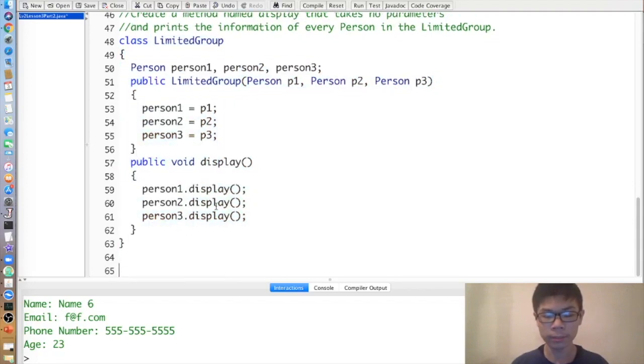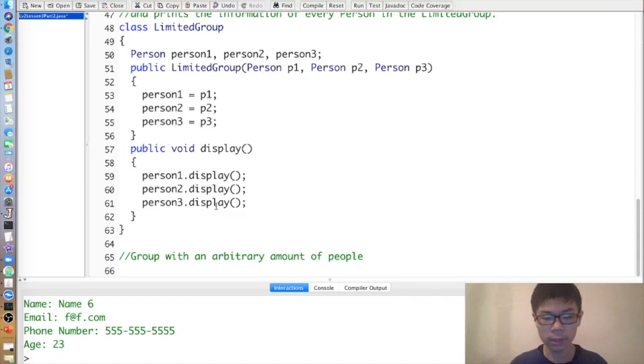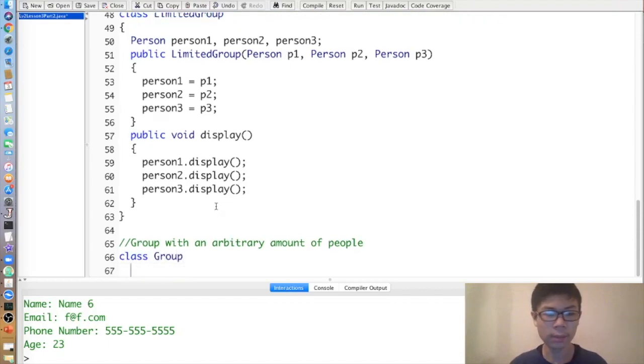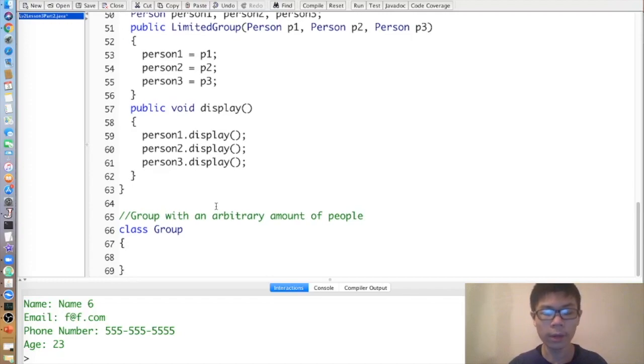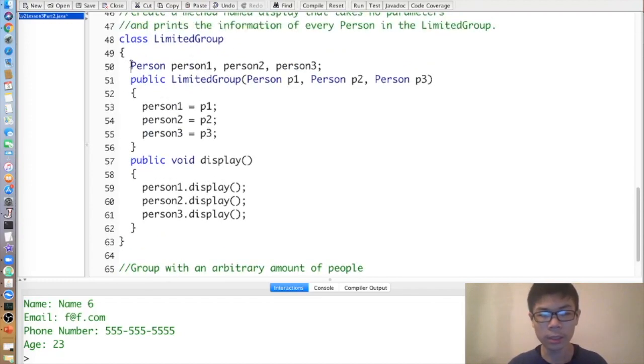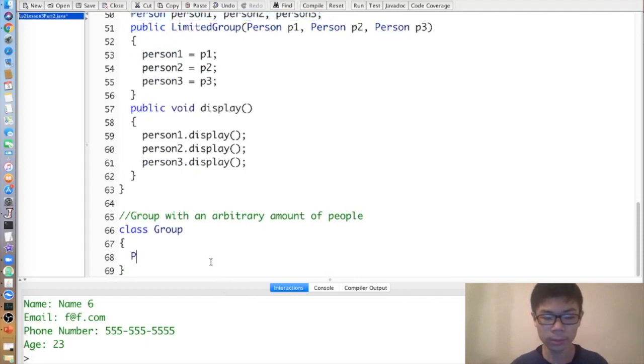So basically, instead of having a group with 3 people, we have a group with an arbitrary amount of people. How do we do this? So first we need the class itself, so group. And now, our variable this time wouldn't be a person variable, it would be a person array variable, like that. And then let's just call this the people.